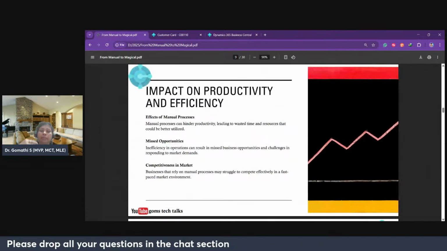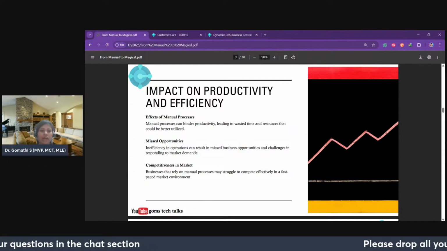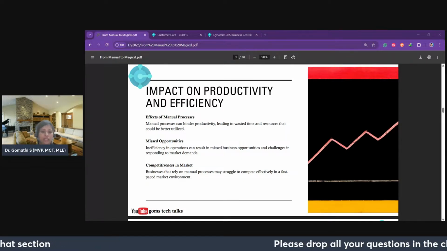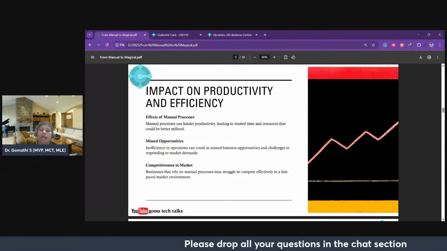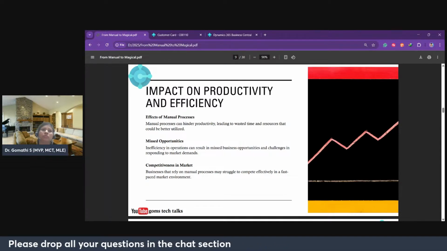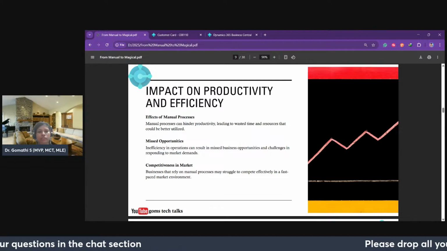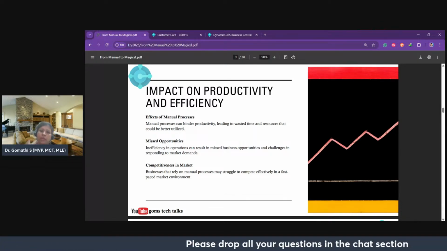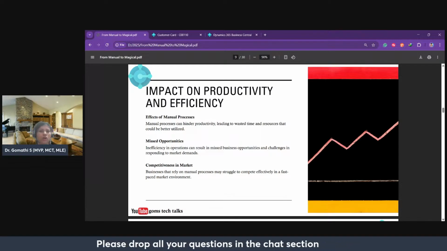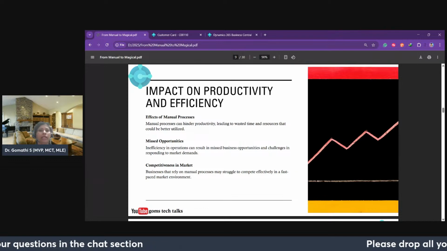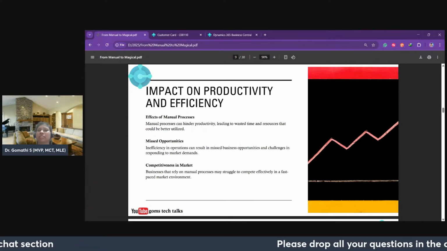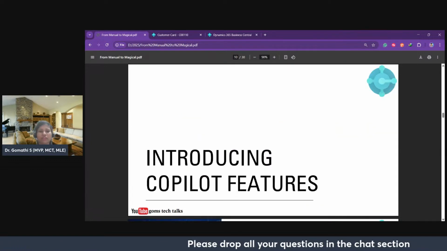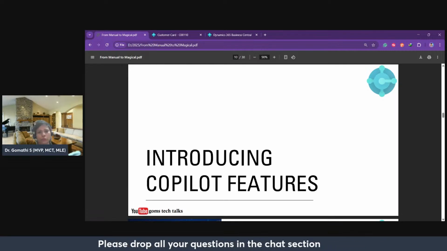So the impact, if we are not using any AI in our work, is that it will reduce our productivity and efficiency through manual processes and missed opportunities. You may miss opportunities if you miss a sales order coming to your email. And nowadays the market is very competitive. It's not easy to survive without AI. So everywhere AI has started booming.